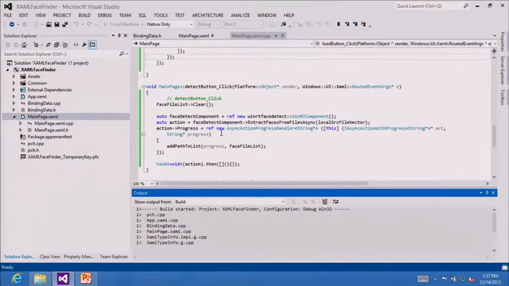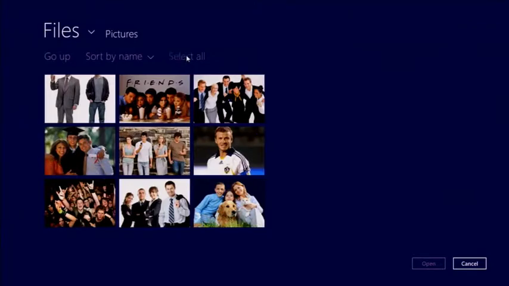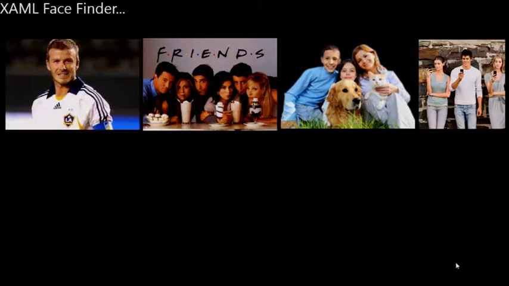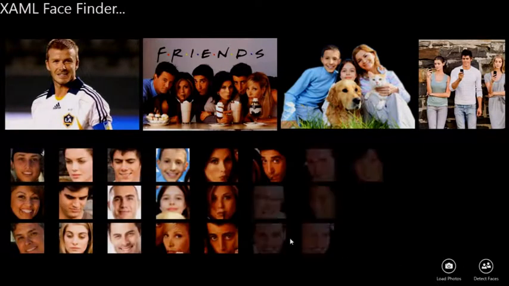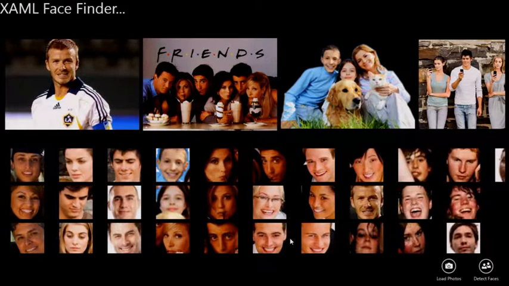Takes a little bit of time. So what have we seen so far? Let me just load some images, select all, and now I have this detect face. It is detecting faces and asynchronously populating those faces here in this lower grid.